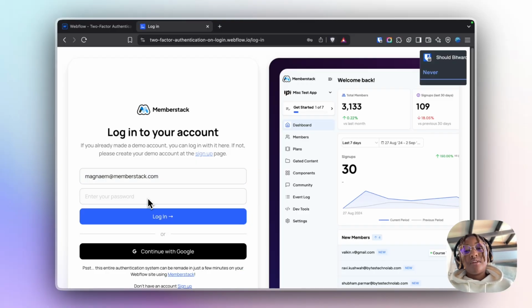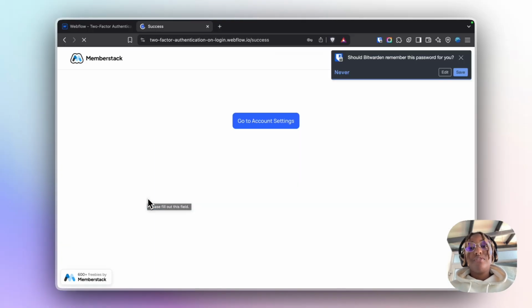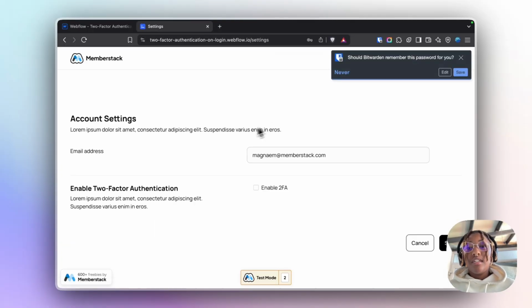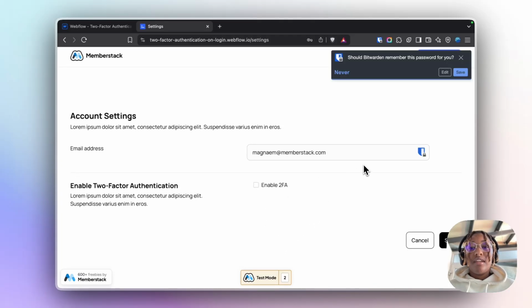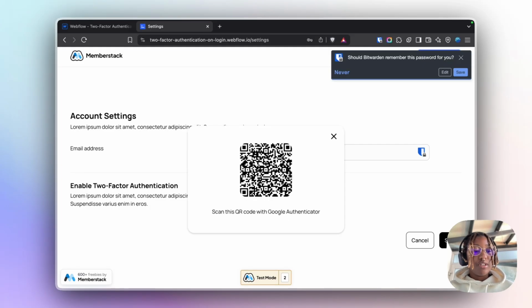When a member logs in and goes to their account settings, if they have two-factor authentication enabled, on login again, they'll be redirected to a special verification page, where they can then be asked to enter a 6-digit code from the Authenticator app. On the settings page, they'll have the option to either enable two-factor authentication to turn it on or off, and then they'll be asked to scan a QR code like this. Once they scan it, that will be added to their device on their Google Authenticator app.